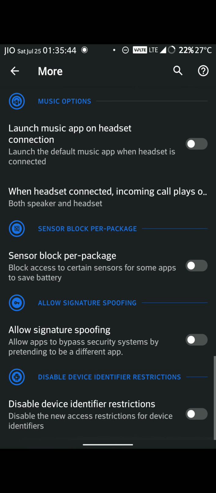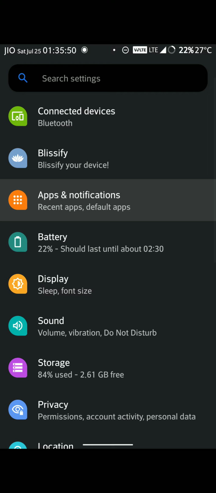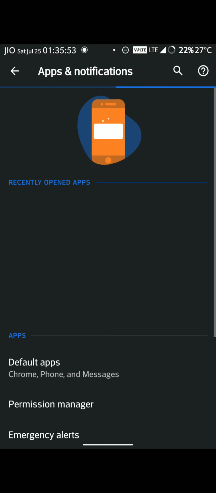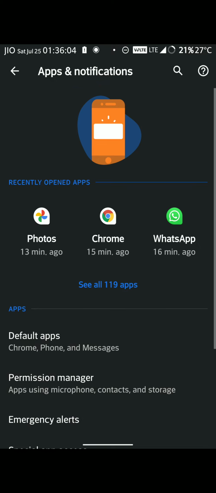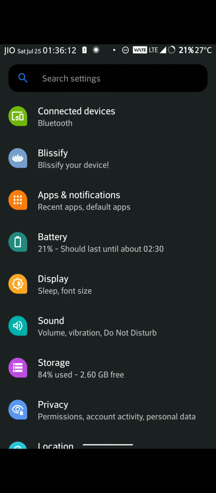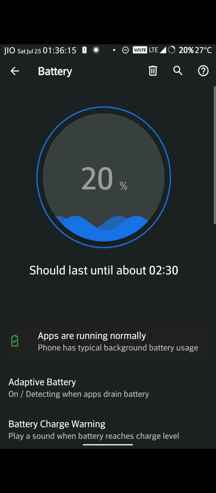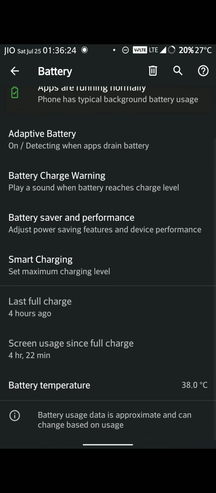And what else is there? Well, nothing. Going back, if you go to apps and notifications, you can see the nifty animation. Wait for it to load. These are my recently opened apps, and this is the default apps page. Pretty basic stuff. If you go back, go to battery, you can see a nice battery icon. Adaptive battery, battery charge warning, battery saver, performance. Pretty basic stuff.